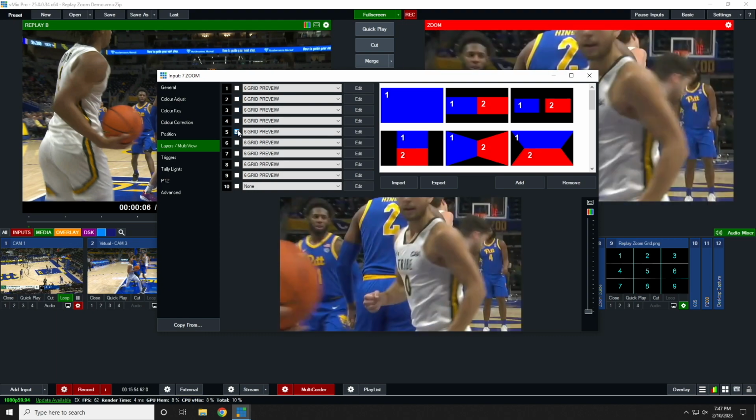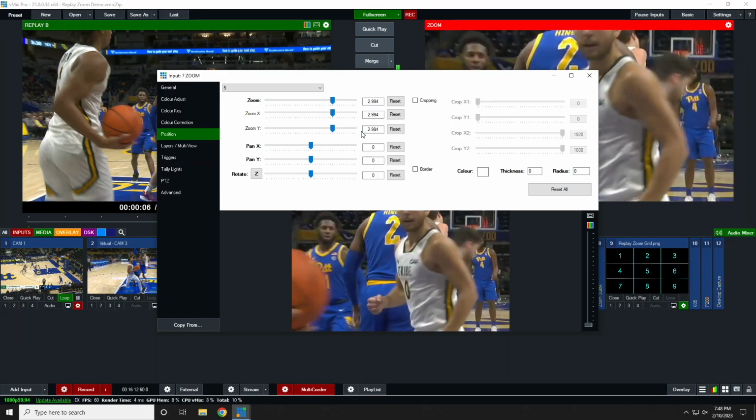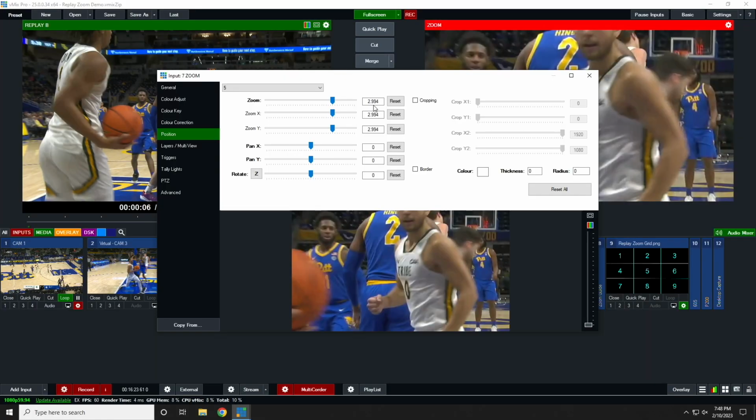I'm going to put 5 back up. So I'm using the layers to zoom in, X and Y move the picture from grid preview input 6 into the sector that I need. So if we go into edit, and this is again the beauty of vMix and the layers, we have basically a positioner, right? So zoomed in to 2.994, write that down because that's how the math works out. And then we have X and Y.